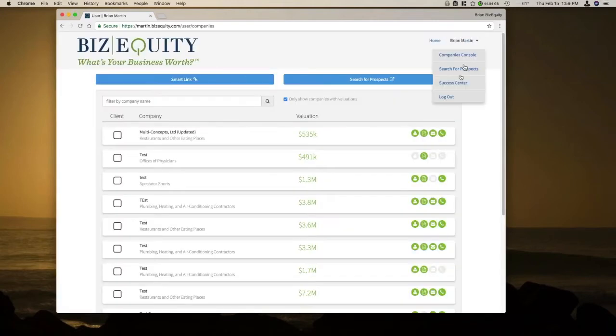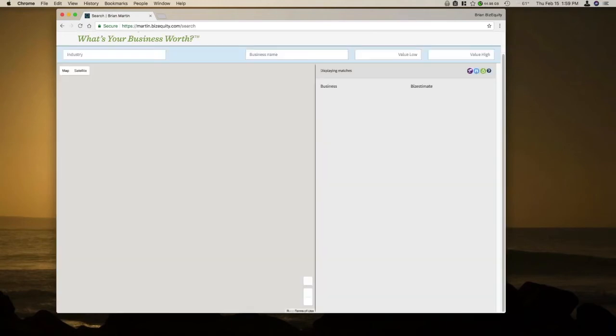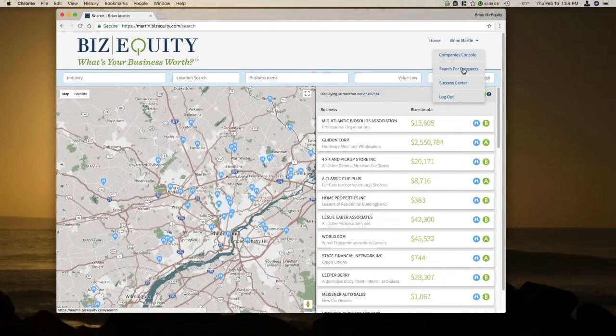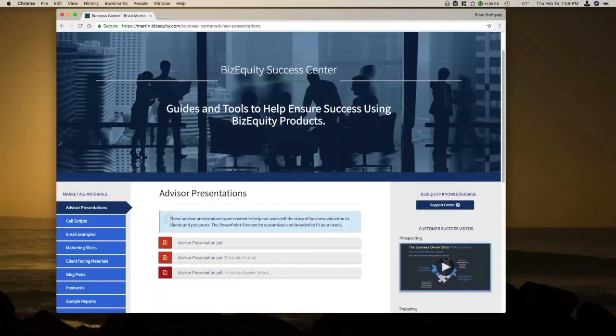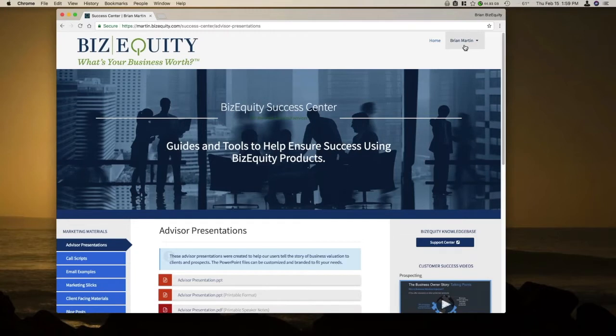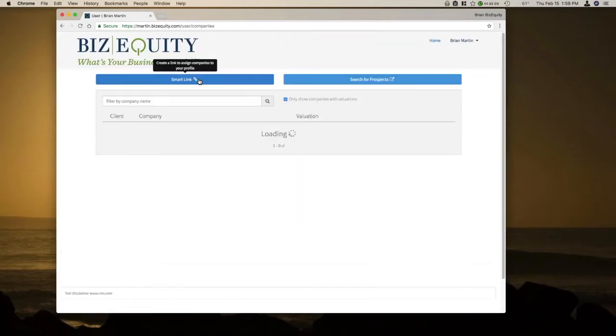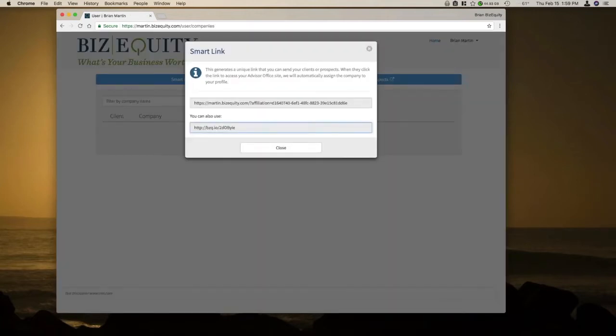The next piece that we'll talk about is the search for prospects feature, which can be found, obviously, under search for prospects. The third thing we'll discuss today is our success center. So basically the library and repository of marketing material and things that we've made to help our users leverage BizEquity successfully. So let's start with using the smart link to actually value a company.